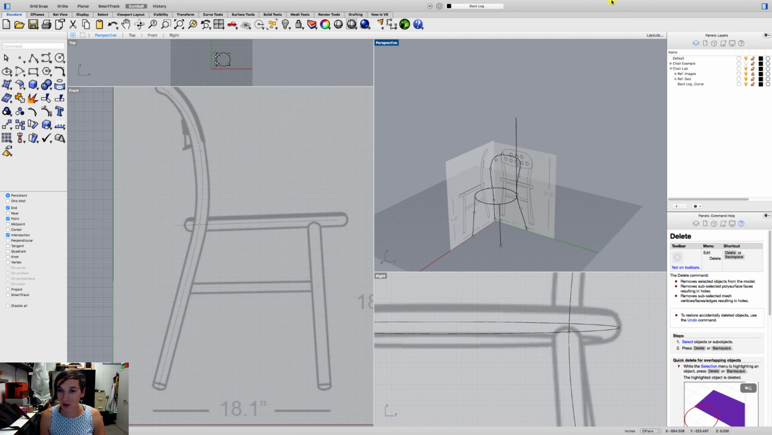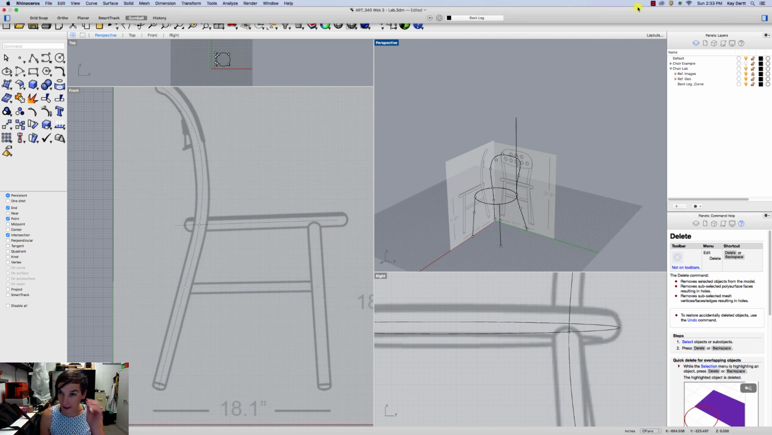So I hope this video helped you see how you can edit control points, how you want to keep them as symmetric as possible, and methods of keeping them symmetric using Gumball. And we'll talk more about making this chair in the next video. See you soon.